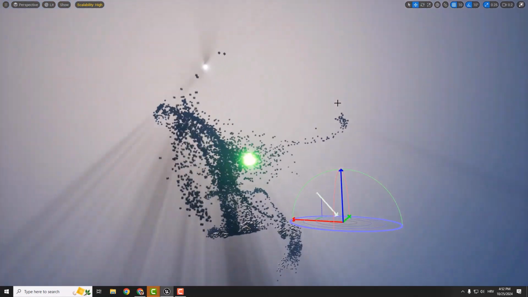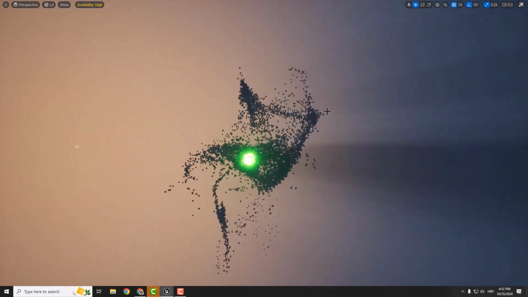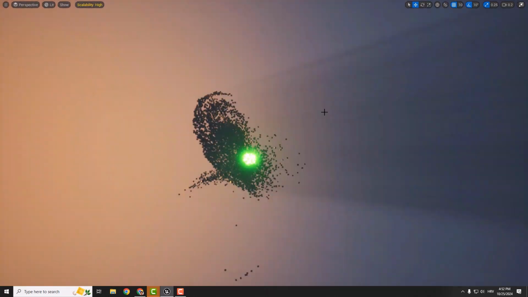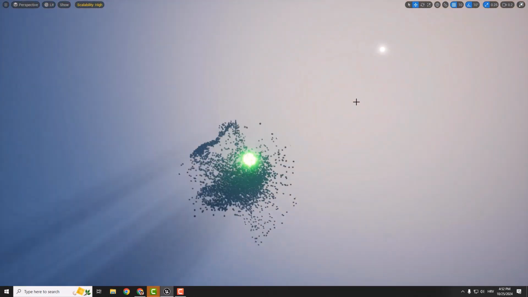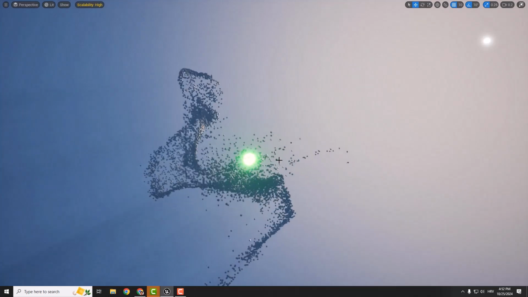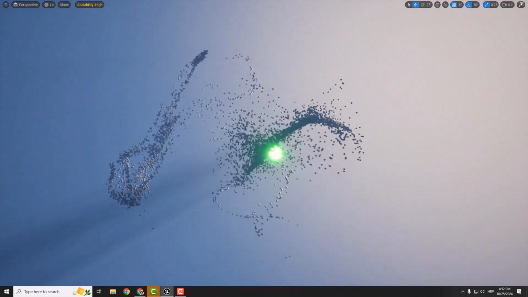If you move sun a little bit around, you can see you can make some nice shadows like this or like this, so it looks even better.